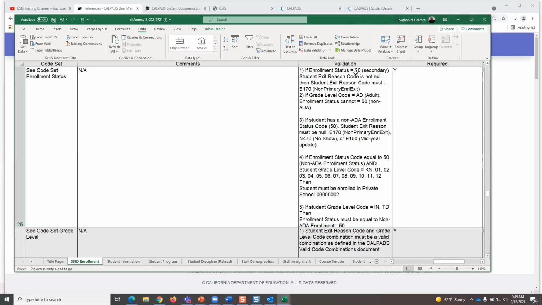And so if enrollment status is 20 secondary, student exit reason can only be E170. So that's good to know. If I have a secondary enrollment, I can only use one record, right? Then it has grade level code. If the student has a non-ADA enrollment status code 50, the student exit reason must also be E170. If the enrollment status code equals 50 non-ADA enrollment, the grade levels can only be, and so you see, KN, 1 through 12. Notice that PS isn't there, right? You can't use PS here.